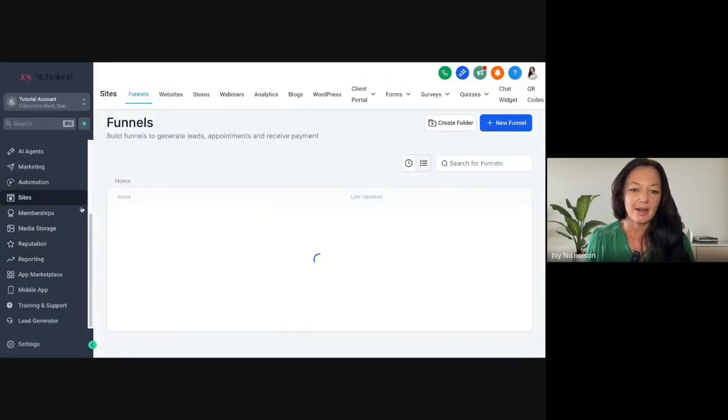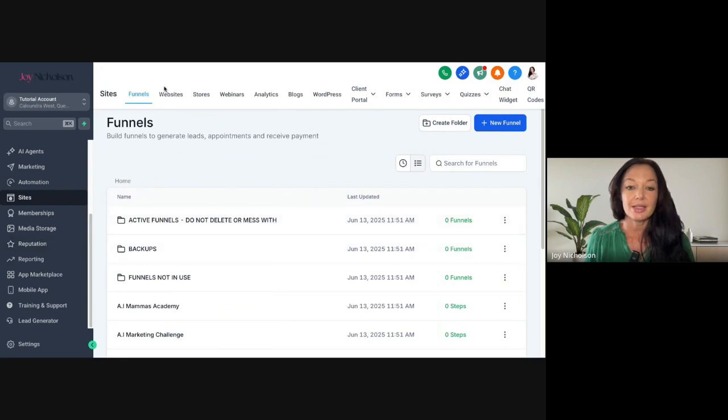Then you have sites. Now, sites is where you set up your funnels, your websites, your stores, your webinars, your analytics, your blog, your WordPress. You can connect if you want to do that in there. You've got your client portal, which is basically where you set up your clients in your membership. You have forms, surveys, quizzes, and even QR codes, and obviously a chat widget that goes onto your website. Do you see all of this?